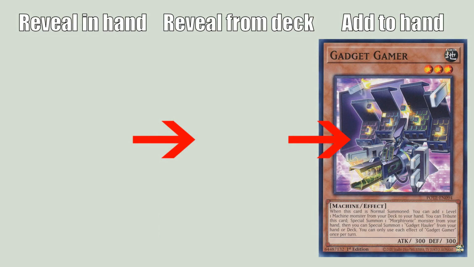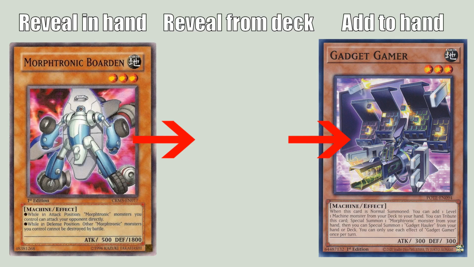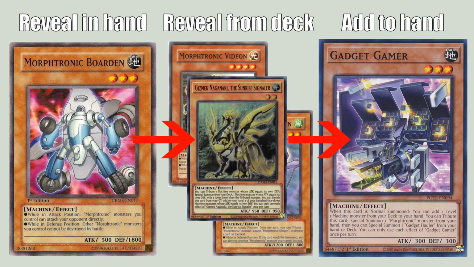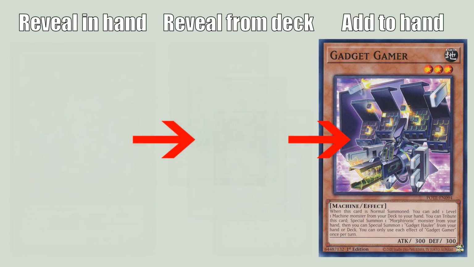Then again, Borden. You will be revealing Morphtronic Borden in your hand and then revealing a copy of Morphtronic Videon, Morphtronic Slingen, or Gizmek Naganaki from your deck to add yourself from deck to hand a copy of Gadget Gamer.